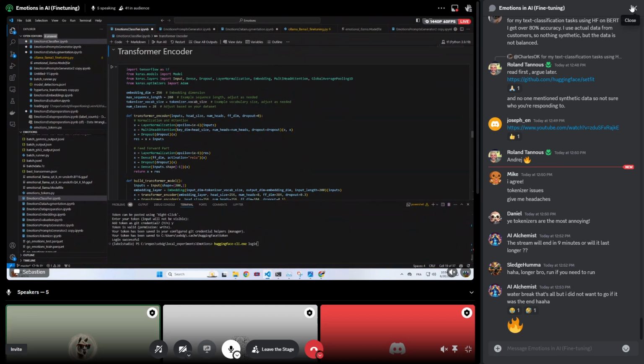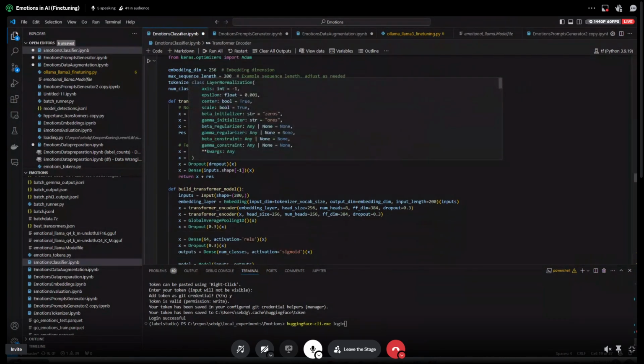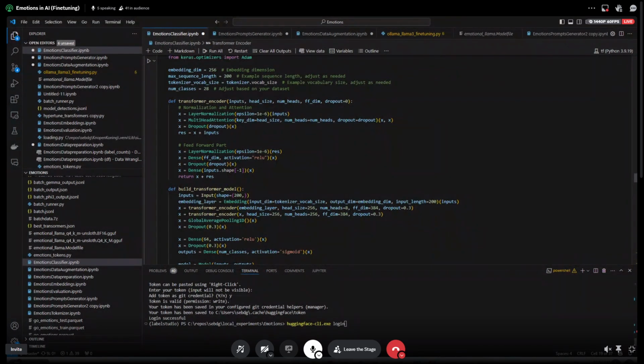We're gonna build a transformer model, so basically a model like the models used by LLMs. We're gonna put in a multi-headed attention, and we're gonna have an embeddings layer at the very beginning here.